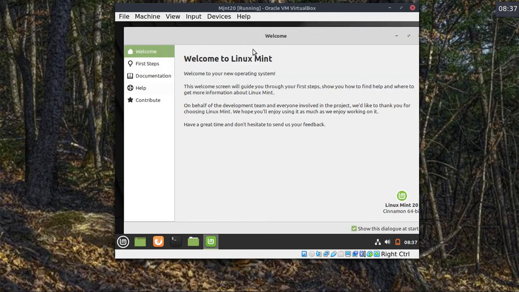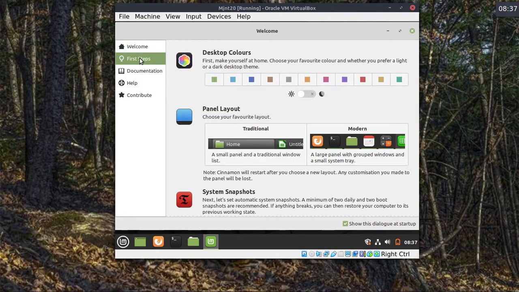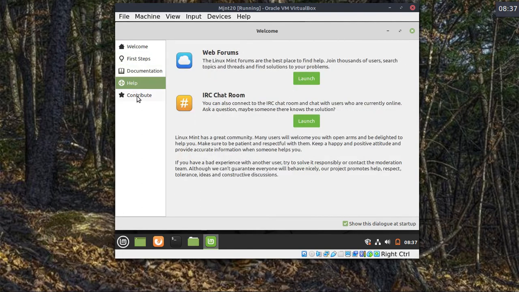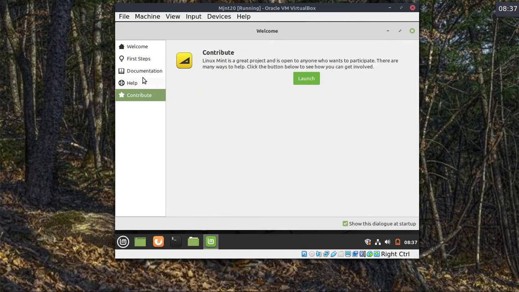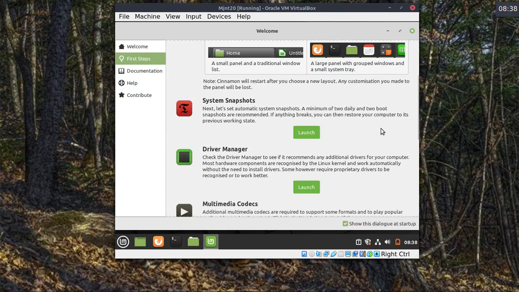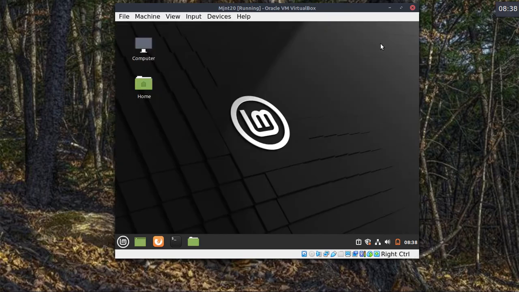It also comes up with this welcome to Linux Mint message, which I thought was going to make this full screen there. Here you can look at first steps, documentation, you can get help, you can contribute to the Mint project if you want to. The first steps include things like changing your panel, taking snapshots. I'll show you how to do those sorts of things. If you don't want to see that every time you log in, tick there, close that.